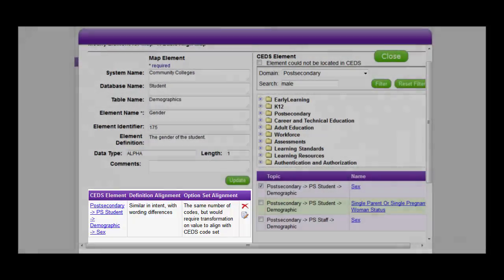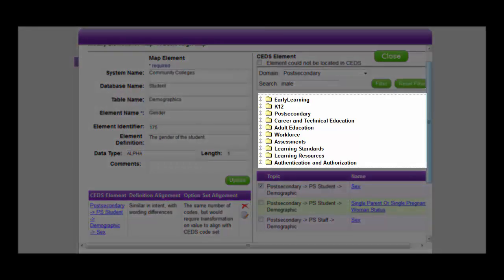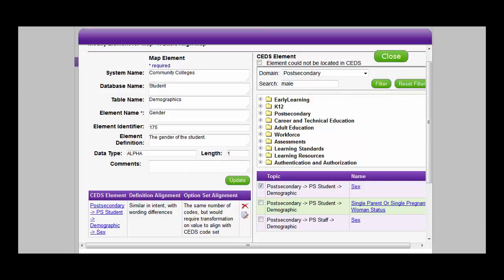In addition to filtering by domain and searching based on keyword, you can also find a particular element by drilling down in the CEDS element tree view. The first list you see is made up of the domains in CEDS.